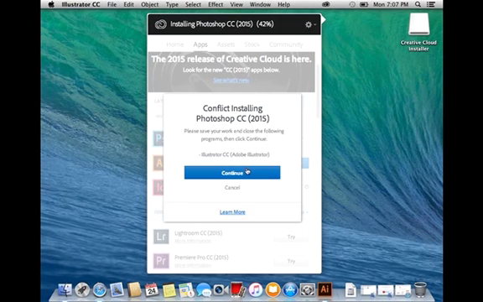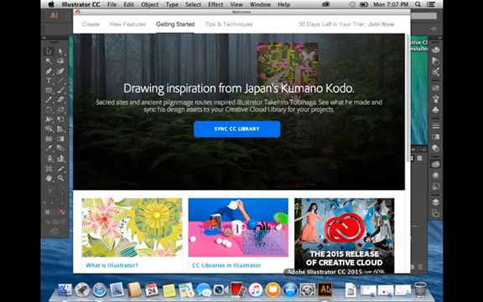Oh, sorry, I was already downloading a couple other programs to go through the interfaces, so I'll come back to that in a moment. So again, welcome screen for Illustrator.